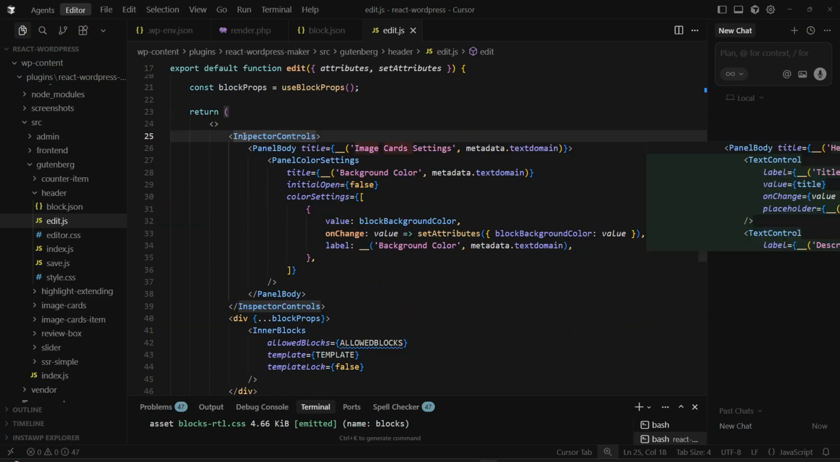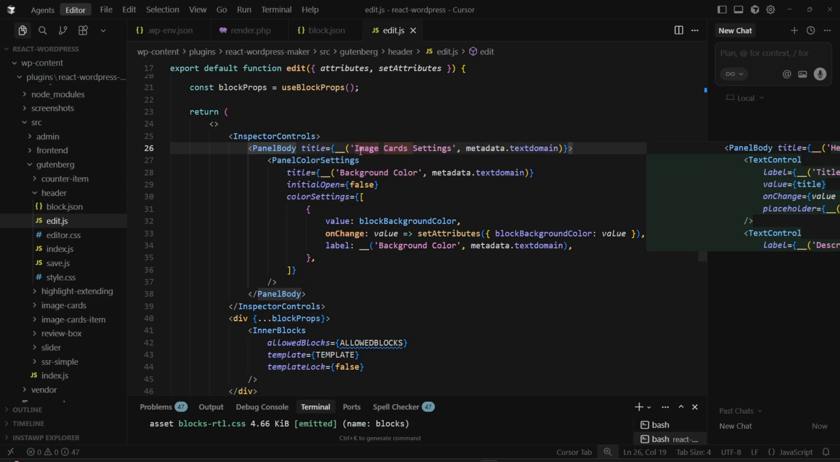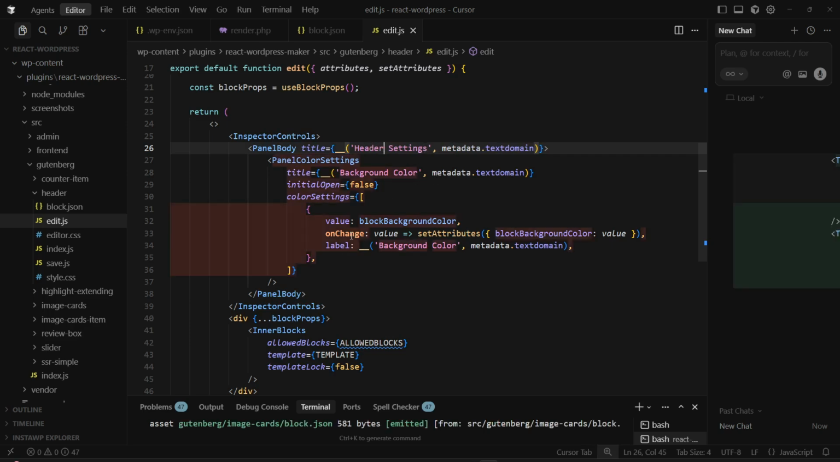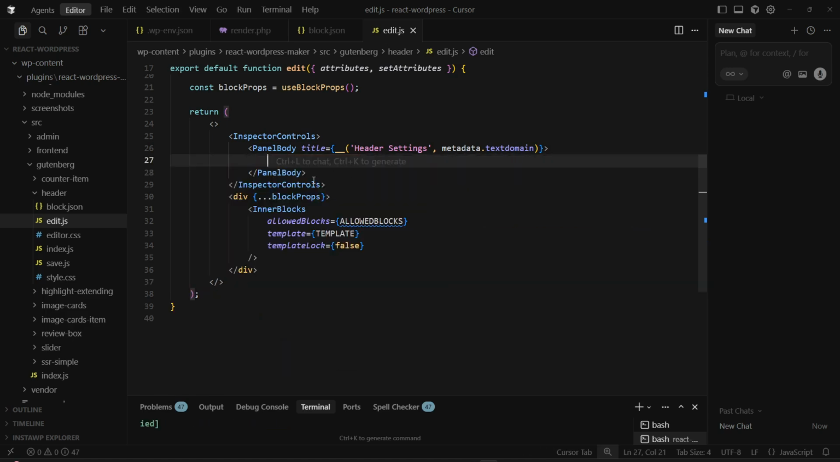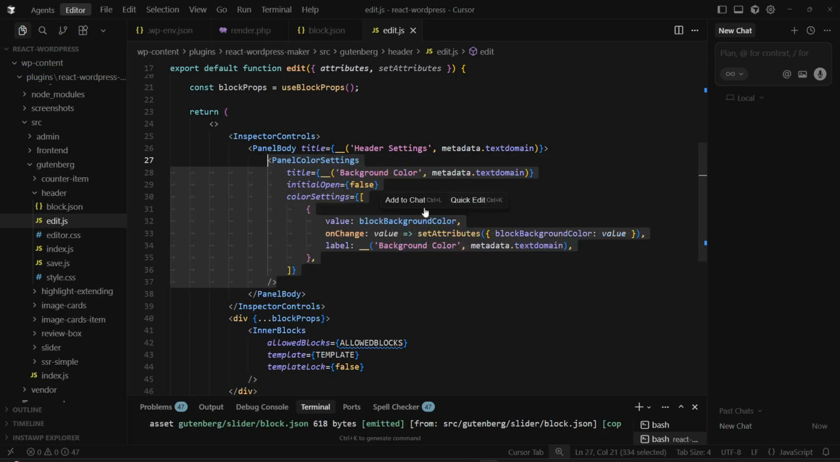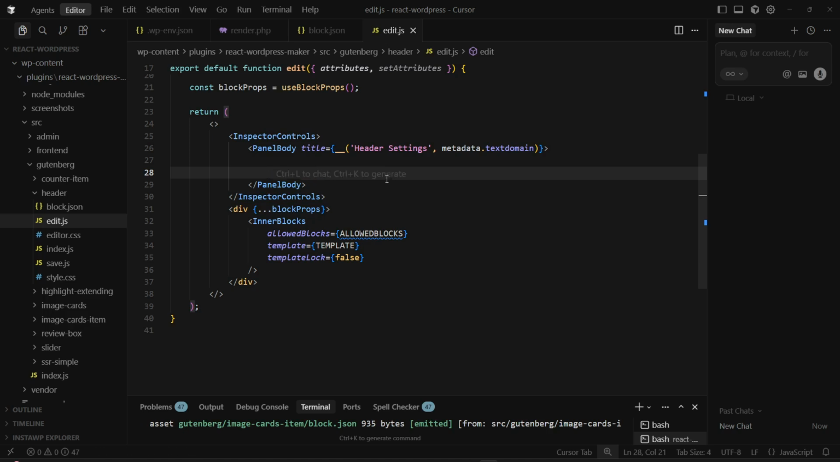Here we have inspector controls, and inside these inspector controls we can set some options for our block. At the moment I will name it header settings, and palette control. We won't be using any color changes in this block, so I just remove this palette control settings. After this, let's at the moment simply leave this blank and move forward.